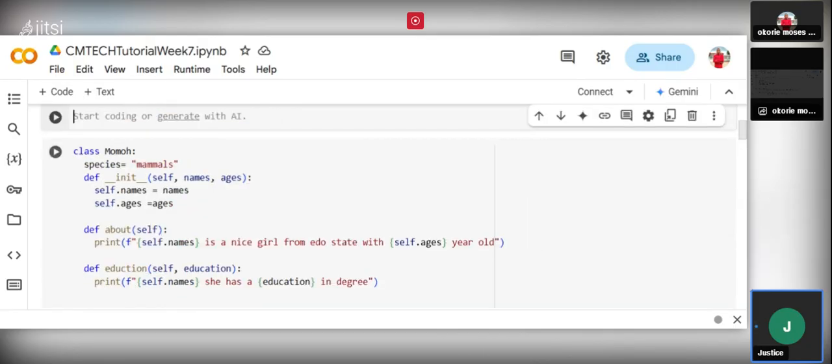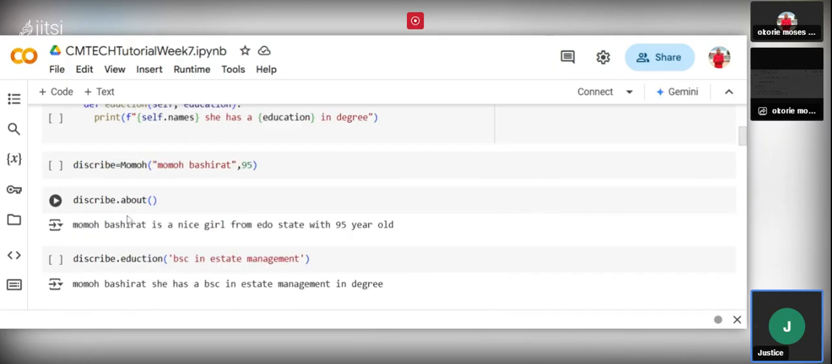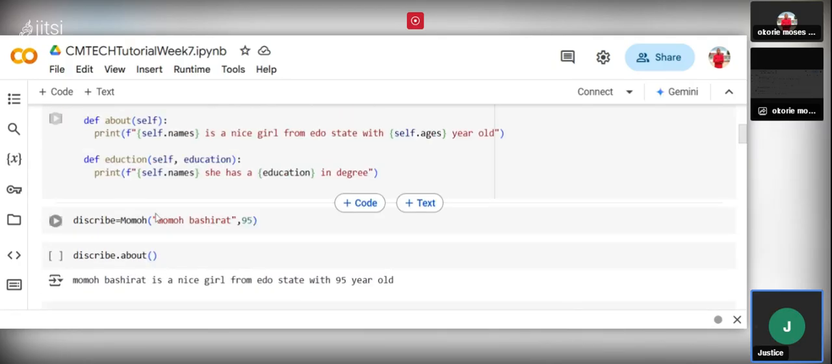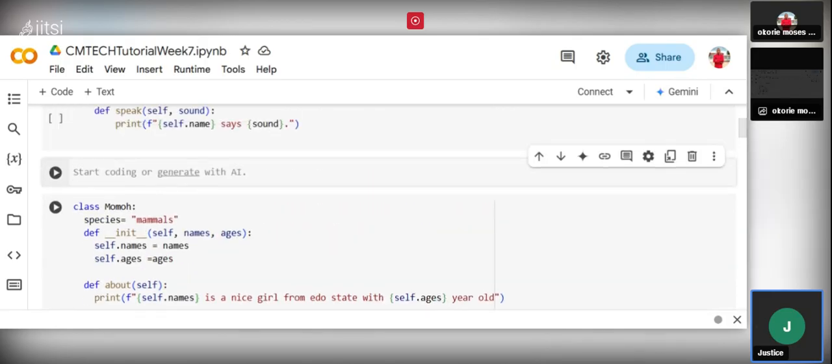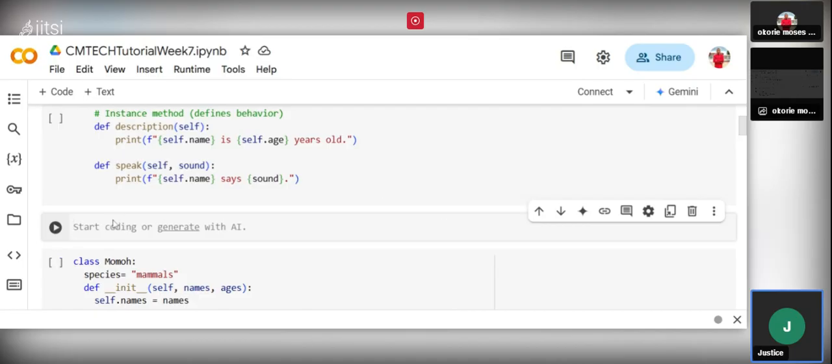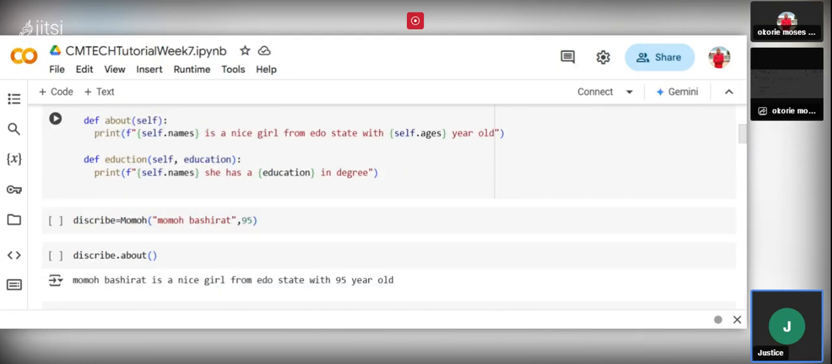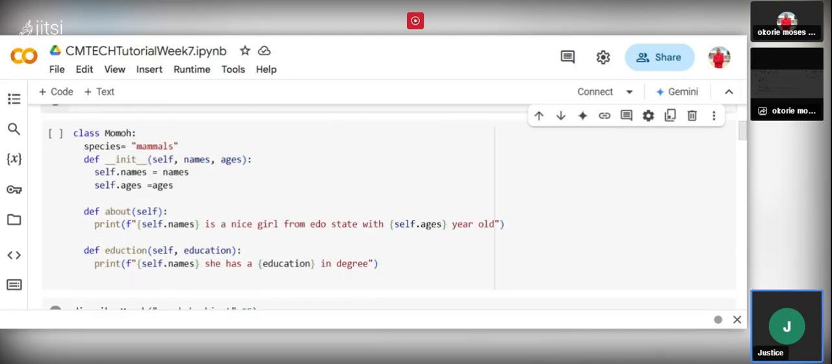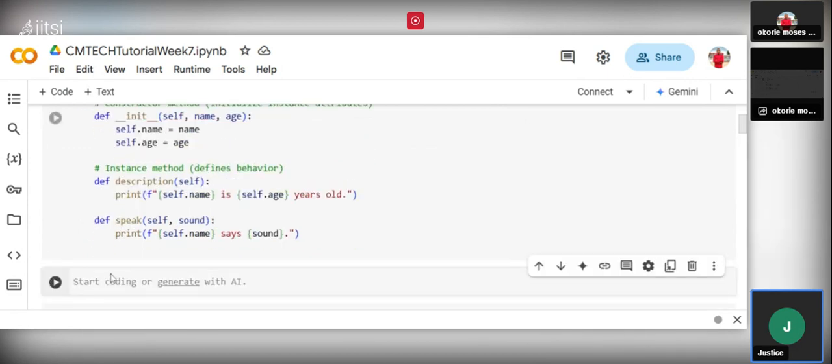Okay, we want to see how the dog behaves, we want to see everything, the instance of the class. Now we are going to call the dog, or we want to pass in the description of the dog. Okay, let's pass in the description. We say description.